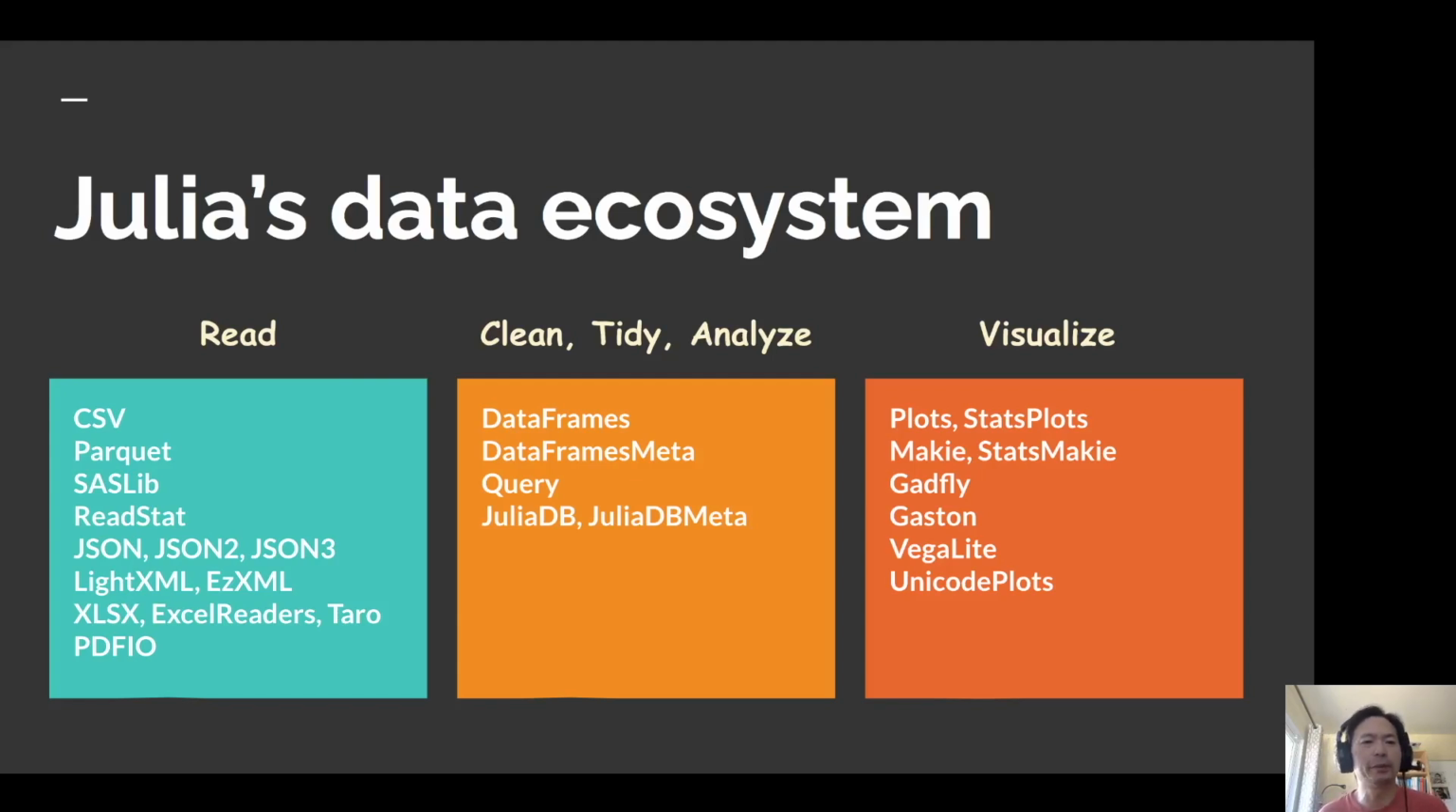I personally use SAS as my day job, and I had to have a library to read SAS files. In fact, several years ago when I started learning Julia, I converted a library that was originally written in Python to Julia and called it SASLib. So that's actually my package. ReadStat is a similar package that also allows you to read data from Stata as well as other statistical data formats. Of course, at web scale, you will get JSON types of files, XMLs, and a lot of people are still using Excel.